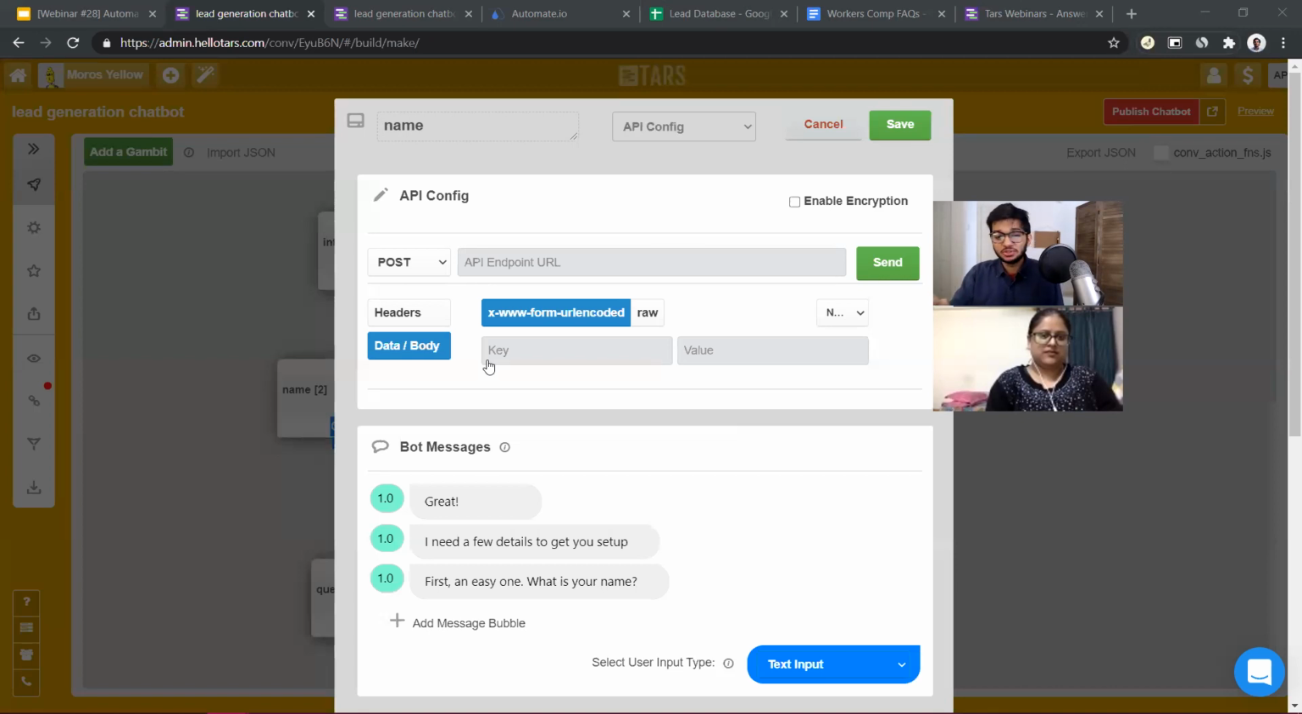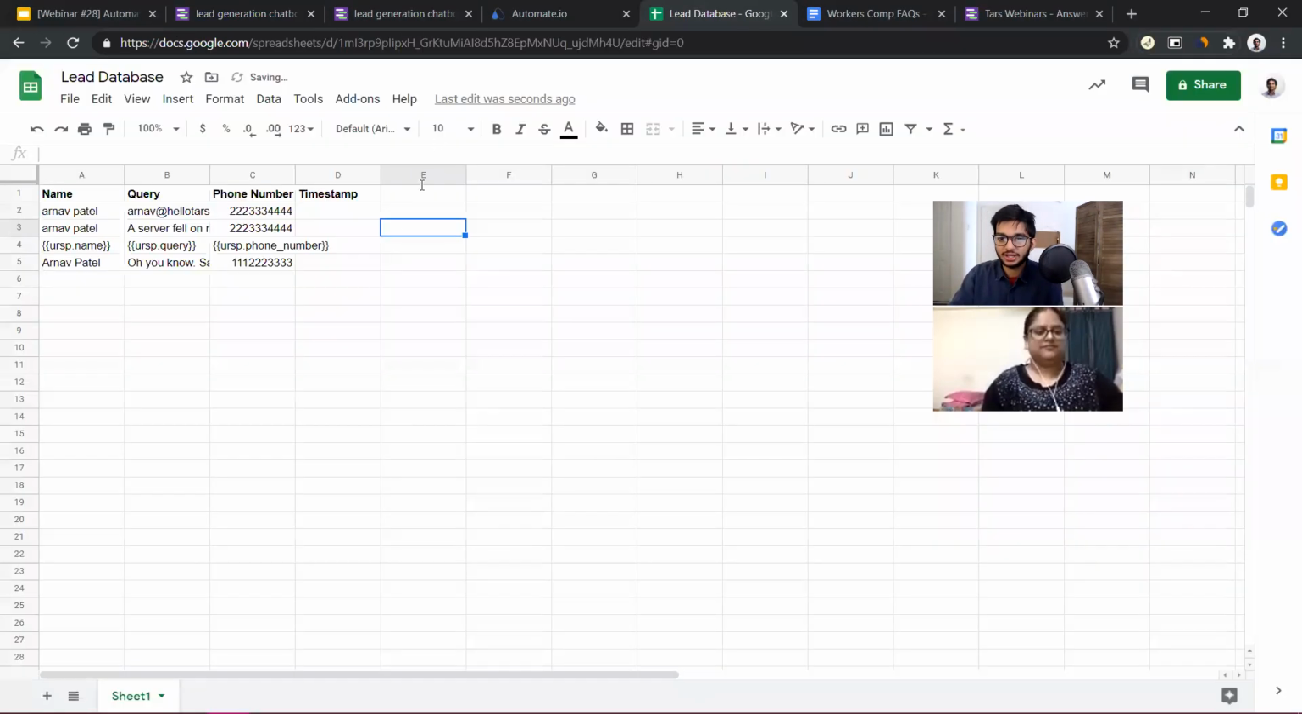But if not, we'll attach a help doc. Okay, so Levi's going to share the help doc with us on how you can pull the timestamp within the TARS builder. And you can just send that timestamp from the TARS builder using USYS to automate.io so that the timestamp is populated into this sheet over here. And maybe if I answer all of these questions and you guys are still on the webinar, maybe I'll look through the help doc and see how I can implement that into this builder.